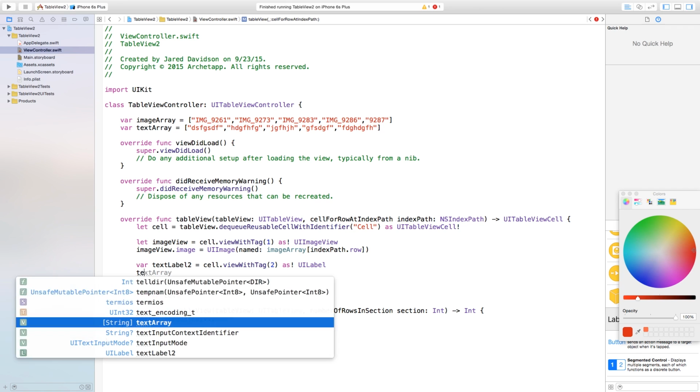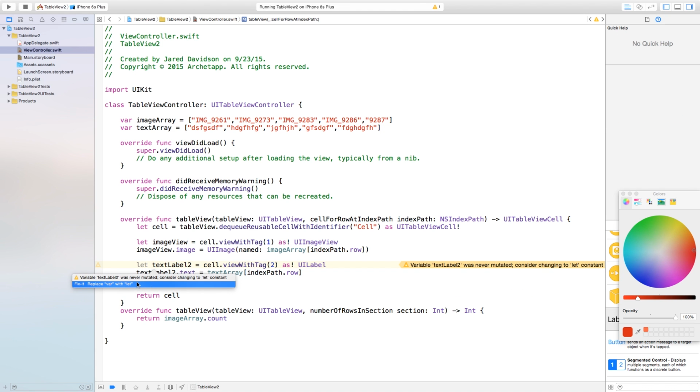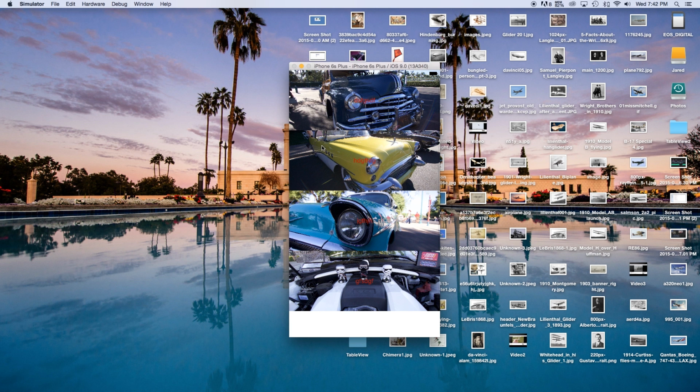Then we can go right down here. I'm going to say textLabel2.text will be equal to our textArray for the indexPath.row. So open square bracket, close square bracket, and just say indexPath.row. And also, if you're getting this warning up here, it just basically wants you to change this to let. So now change that to let, and now let's build and run. And now as you can see, I have my text label up here, down here, and they're all populating onto the scene properly.